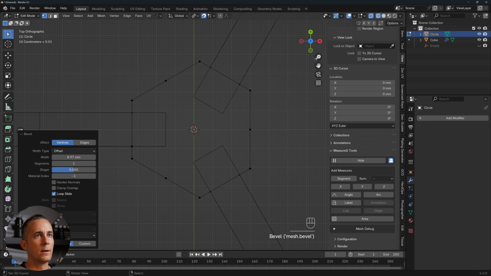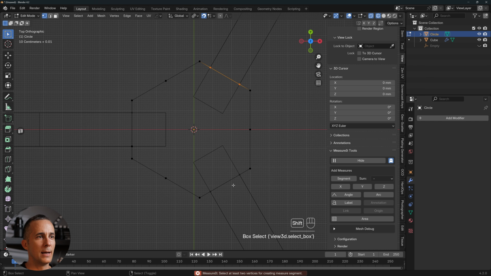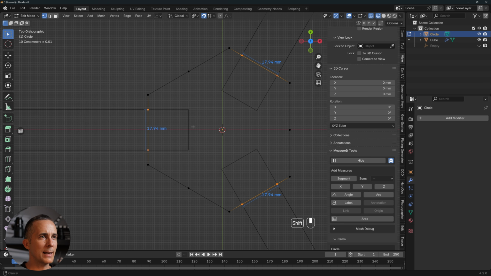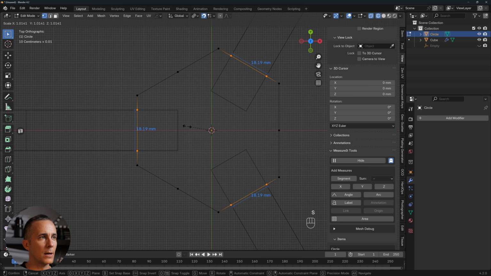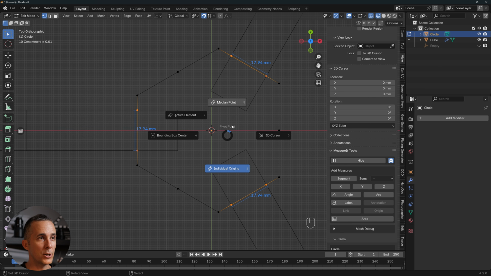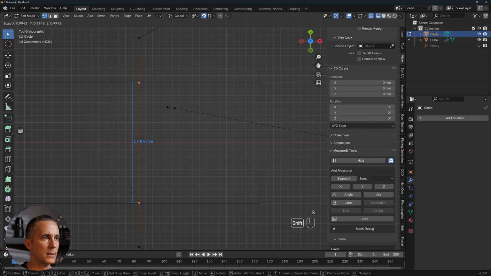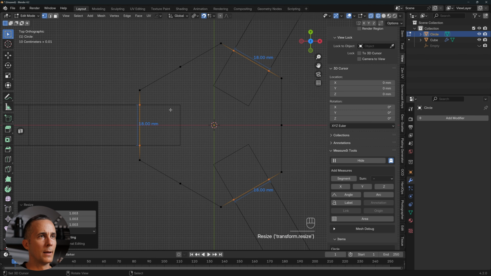Now if we go and say segment, oh, we need to select this and this and this and this and this and this. If we set segment, you will see it's 17.94. We need to have exactly 18 millimeter. So S, and by the way, make sure that you are on individual, I already set that for this purpose. So I will go with 80 millimeters straight, like that.